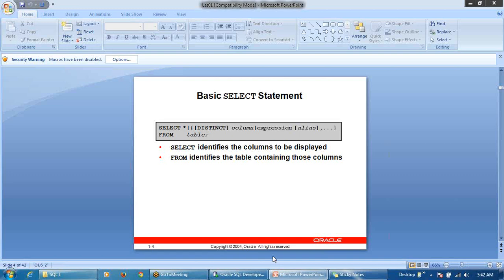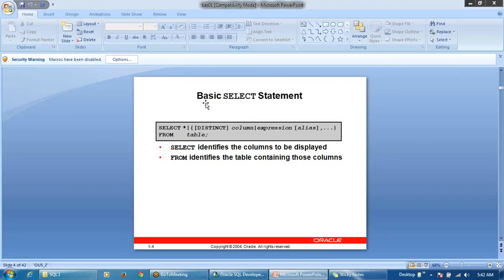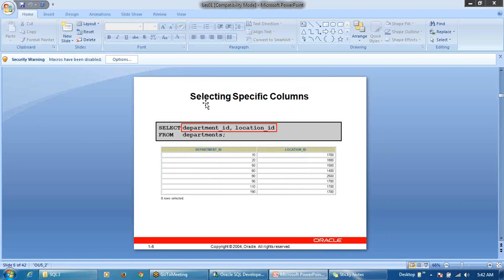So that's how a simple select query works. Select is used to read the data from a single table or multiple tables, and from specifies from which table you want to retrieve the data. Star specifies all the columns to be read from the database. So that's how you can write a simple select statement to retrieve the data.